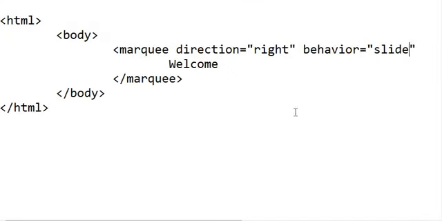Okay, now next is scroll. Basically, scroll behavior is the default behavior. It means the text will go outside of the web page. You can see it is scrolling outside of the web page.